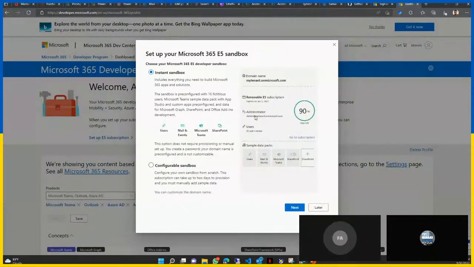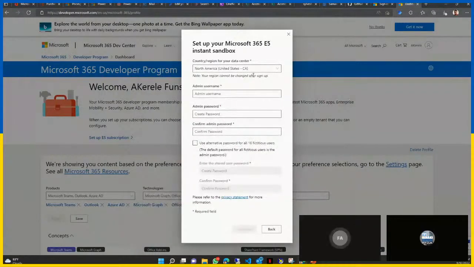So you would notice here that it should create a new tenant for us, like a fresh new tenant for developers. So here I'm choosing int sandbox. So it's going to have more like an E5 developer license in it. So I'll go next. Okay. So where my sandbox should be provisioned, I'll choose EMEA, because my region is EMEA.